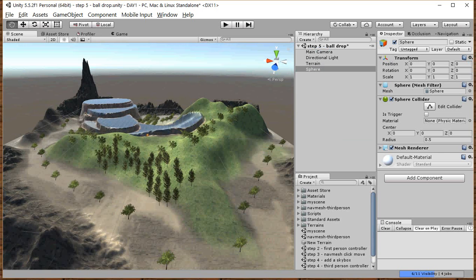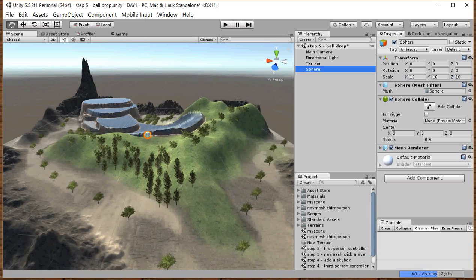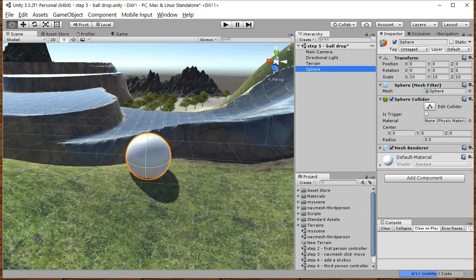Now, you're probably wondering where the heck is this sphere? It's so little. I'm just going to make it bigger. On the scale for the sphere, I'm going to change it from 1 to 10 for X, Y, and Z. And as you can see, look, it's been made bigger. But now I'm going to double click on the sphere. It takes me right to it.